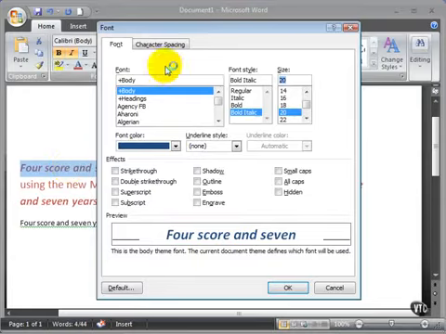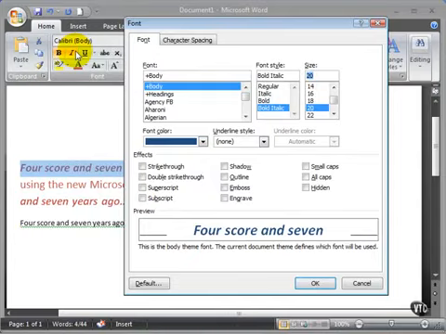But anything I could do before, or all of these changes that I'm making when I use the ribbon, I can make with the font dialog box, and that is still there for you to make your edits as well.